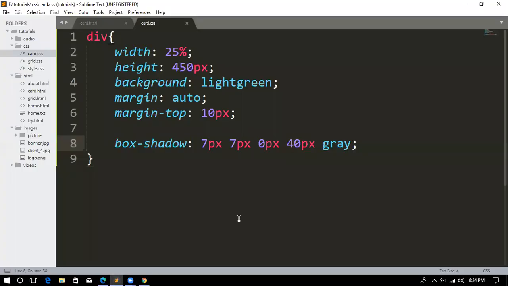We can choose to give it a raw color, that's the color name, or we can use the hexadecimal colors or the RGBA colors. Let me give this one 9. And let me take this one off. It's optional.